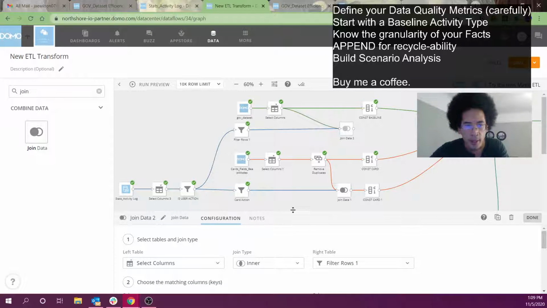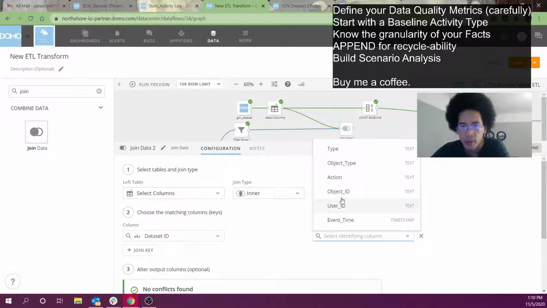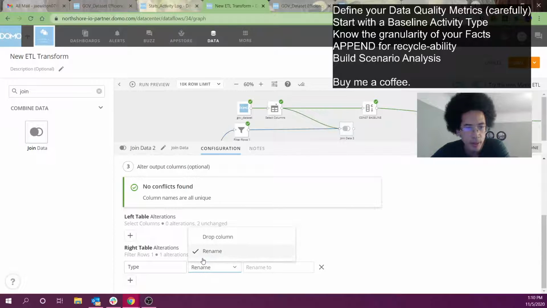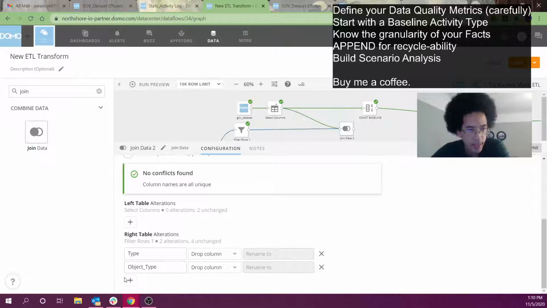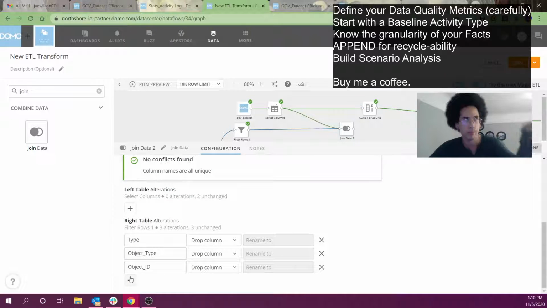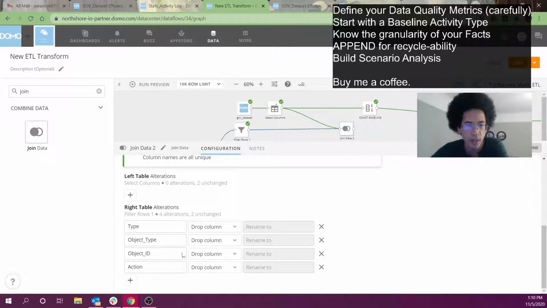Okay, so same story, right? I'm going to join on the dataset ID is equal to the object ID, and same thing again, I'm going to remove the columns that I don't care about. So I don't care about the type, and I don't care about the object type because I know it's a data set. I don't care about the object ID because I have that data from the other data set, and I don't care about the action because I know it's always viewed.